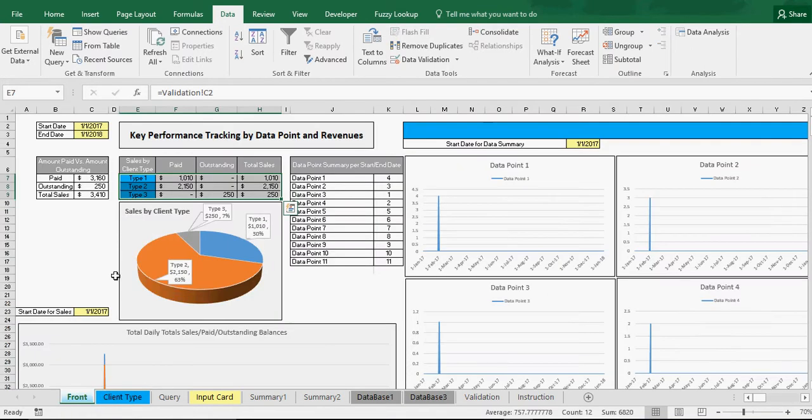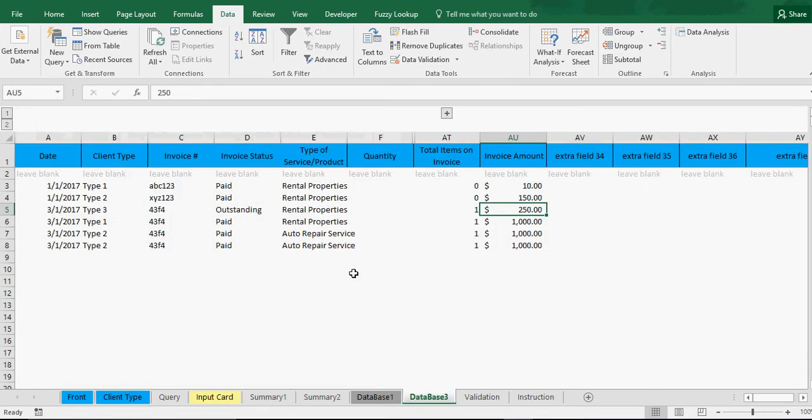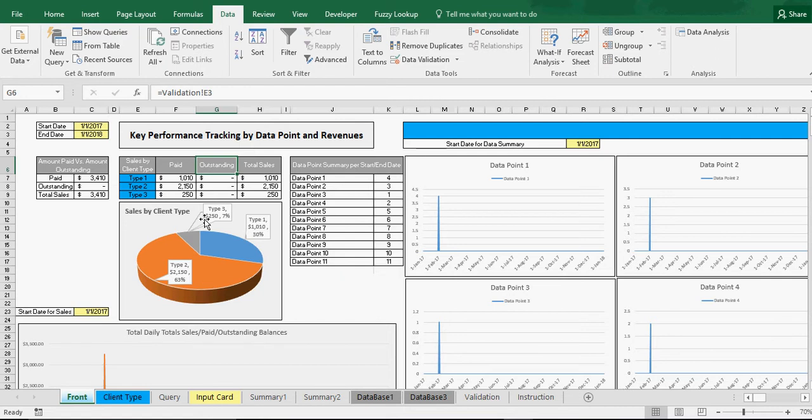Now if you go on your front here, you can see 250 type 3 and it's outstanding. Now if I change this to paid, now it's moved over to the paid column and there's nothing outstanding. So there's the breakdown there of paid to outstanding and then total sales and then sales by client type.